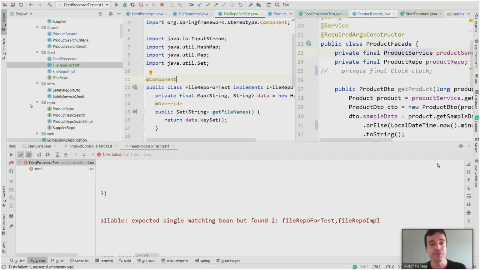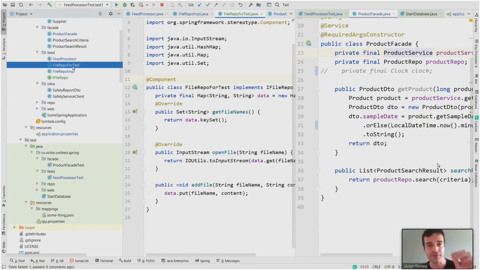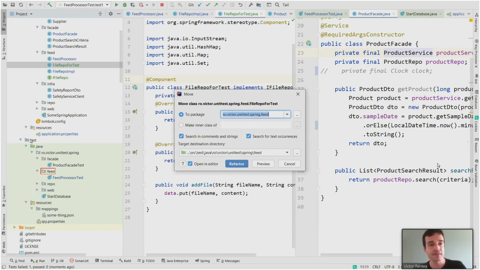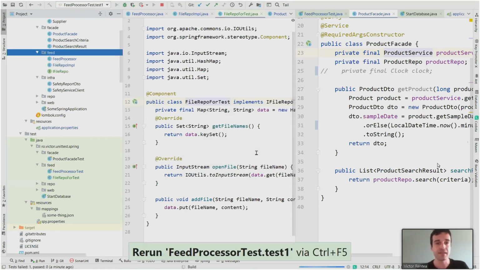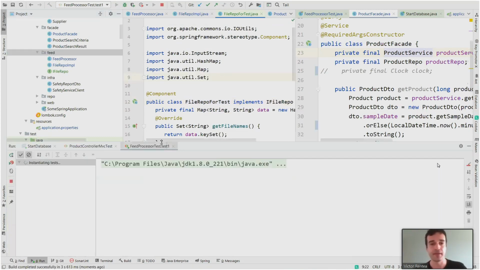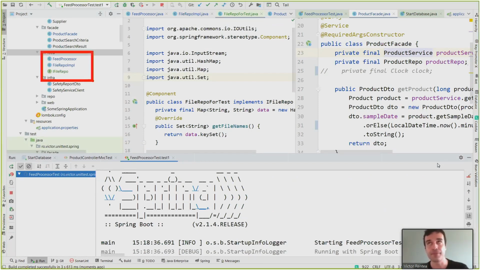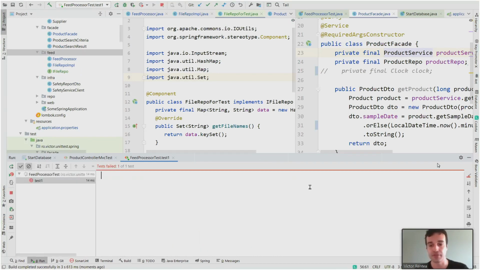But the simplest possible way to work around this is to realize that the file repo for test is only used for tests. So why is it in the first place in the main Java? Let's move it down in the test part. As you move it down, what will happen is that when Spring starts up, okay, let's see. First of all, this can't possibly cause any more conflicts when you really run the application from scratch in real life.